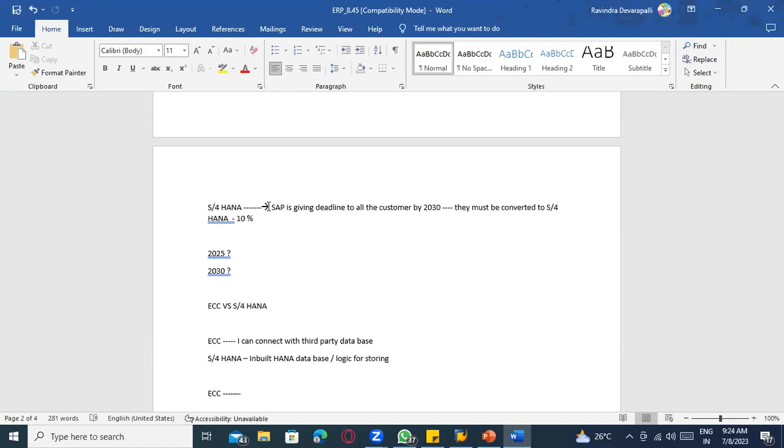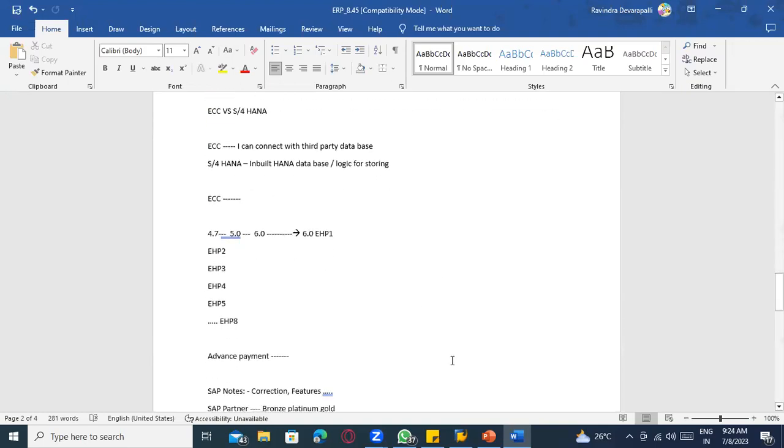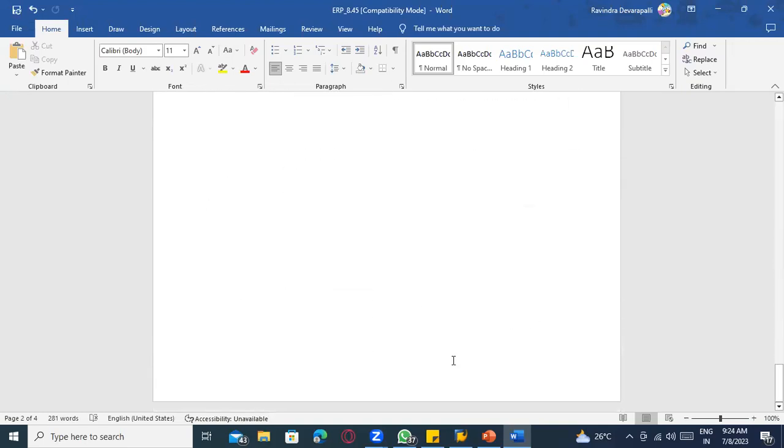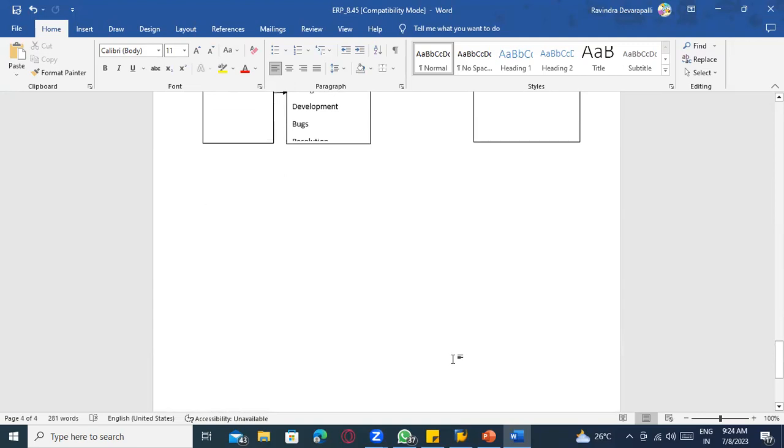Centralized is nothing but like anybody can access, right? It's not about everyone using it, it's about a central component. Central component is nothing but a single server in a single system where I can use all the modules. That means MM, PP, SD, QM, all these modules will be there in the central system, and everyone can access them.